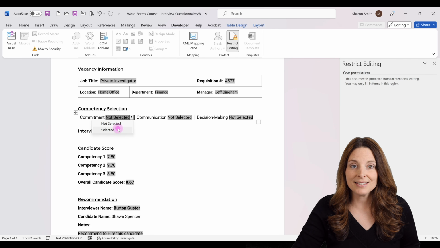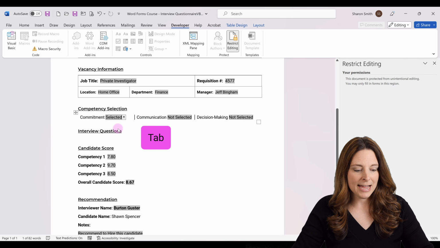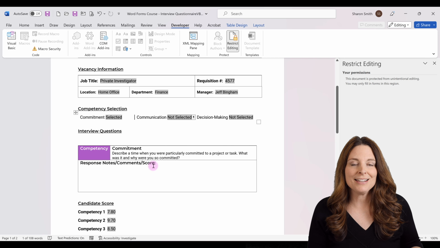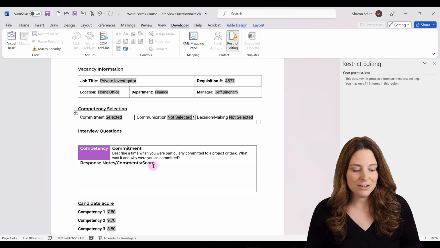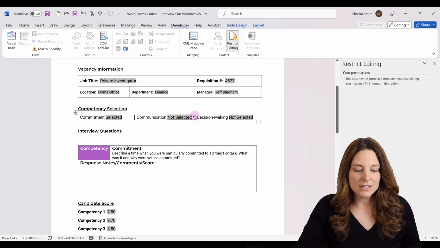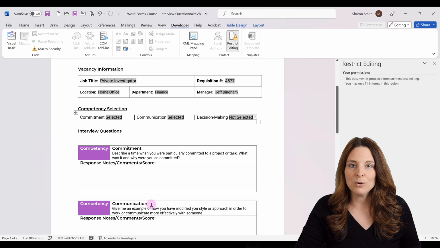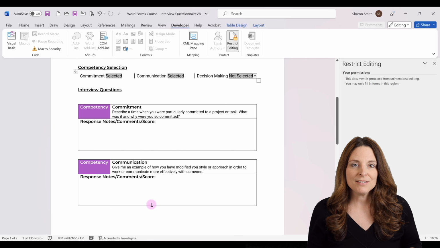if they hit Selected, and click Tab, then the question for the commitment competency box will come up so that the interviewer can fill in and answer and type notes for the candidate based on that question during the interview. And so likewise, if the communication competency is selected, then that table will also appear. So that's the functionality that we're going to build today in this lesson.